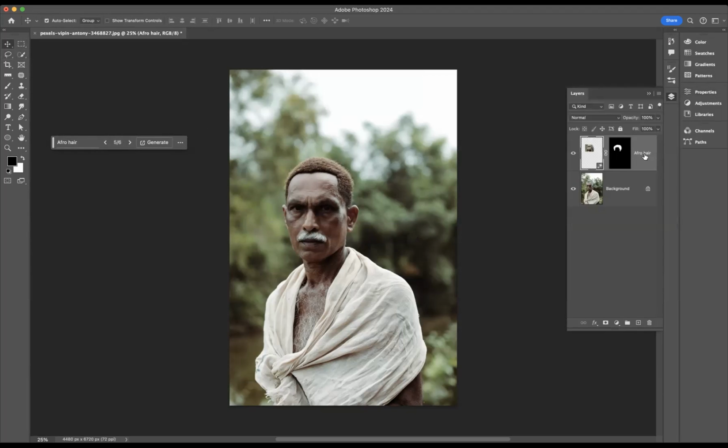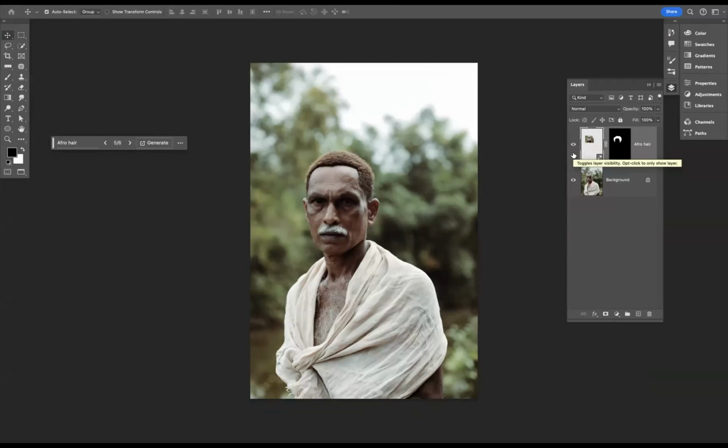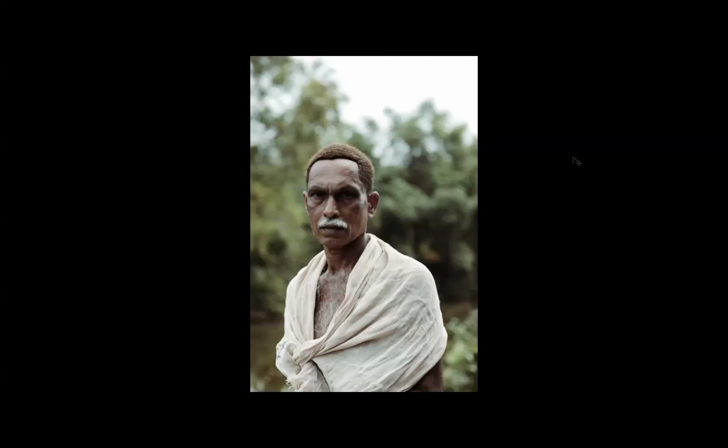And what you'll notice, guys, is it creates a generative layer. And we can just simply change and have a look at the end result. And there you have it, guys. That's how you can change different hairstyles within Adobe Photoshop.